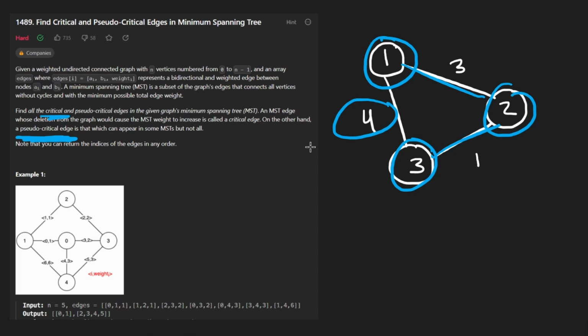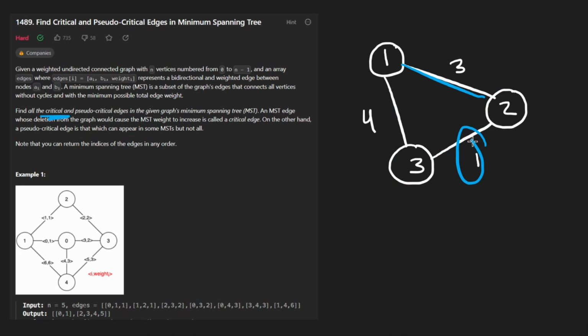Well, like I said, we know that a critical edge can never be a pseudo-critical edge. So as we're looping and as we're checking, is this edge critical? If we find that yes, it is critical, then we continue.